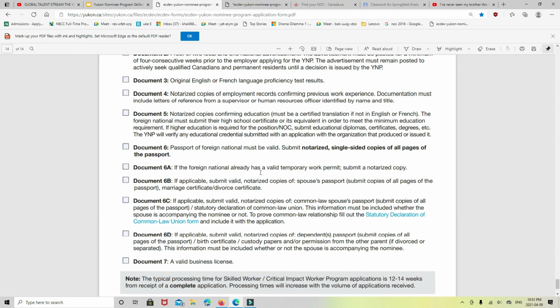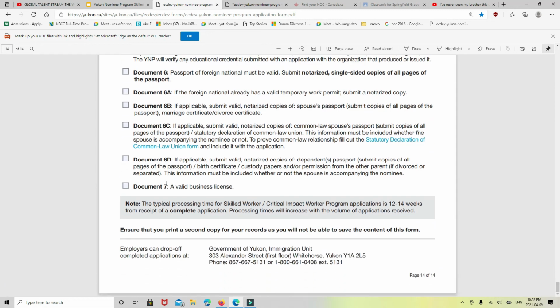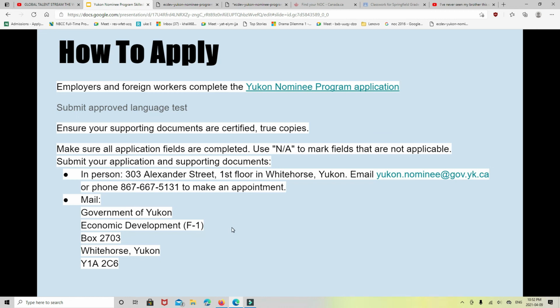Document 6, if the foreign national already has a valid temporary work permit, submit a notarized copy. Document 6B, if applicable, submit valid notarized copies of spouse passports. Document 6C, document 6D, document 7, a valid business license. This is related to the employer. Some questions are related to the employer and some are related to the applicant. So that was the full story of the application form, which is mandatory and the most important form for this stream.